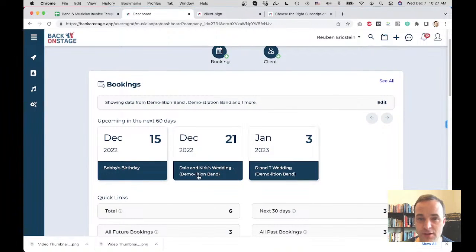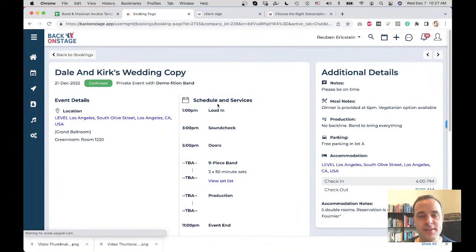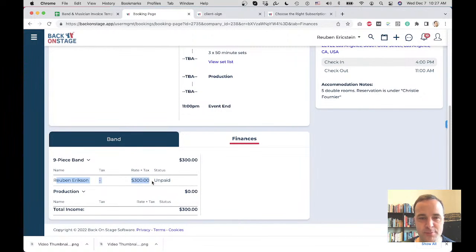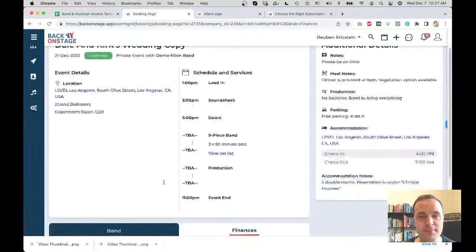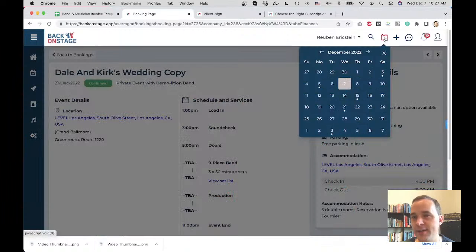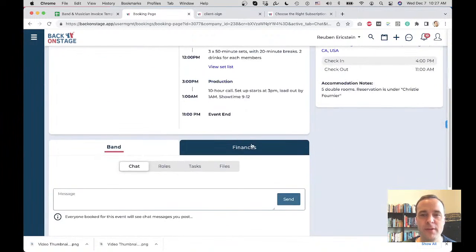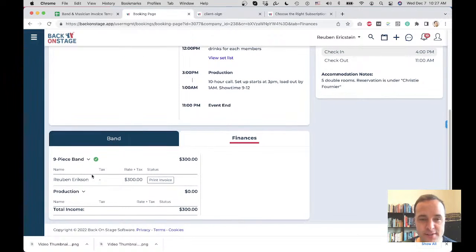For example, take a look here. This is a gig. I'm logged into my musician space here, and this is a gig that I've got through this demolition band that I'm a part of. Inside this booking, I can come over to finances and I will see that this band leader has promised me $300 and that this is unpaid. Okay, now let's take a look at a gig that I did for this band just a little earlier this week. If I open that up, come over to the finances tab, I can see that I was promised $300 for this gig as well, and I've been paid because this invoice button has appeared.